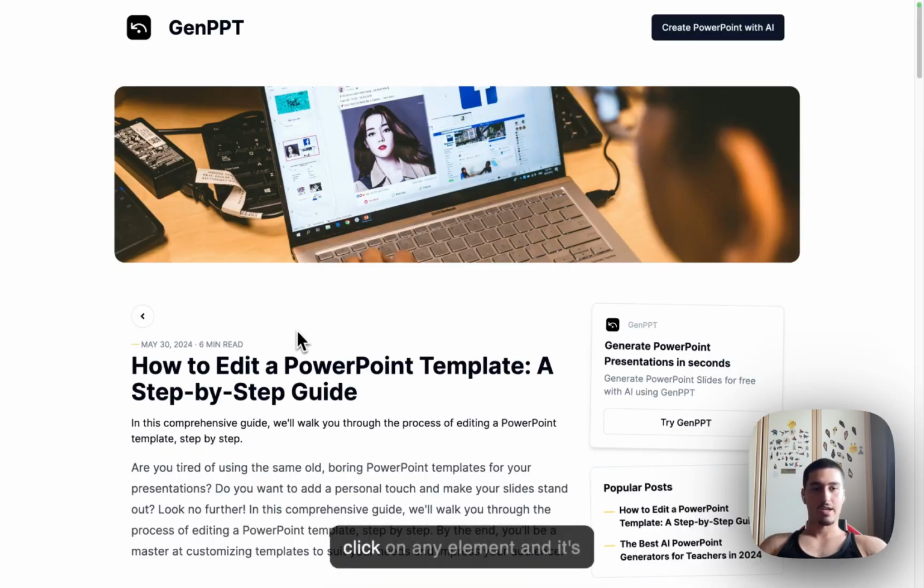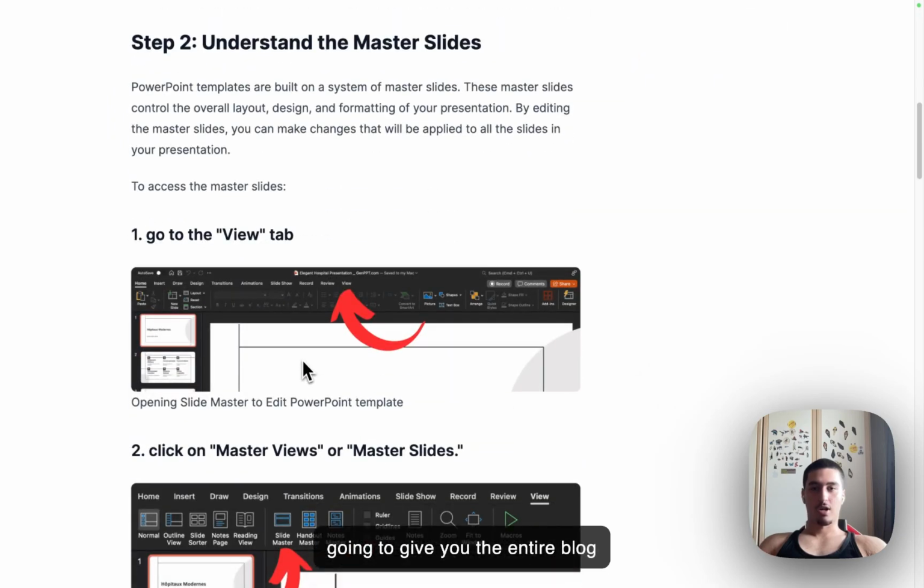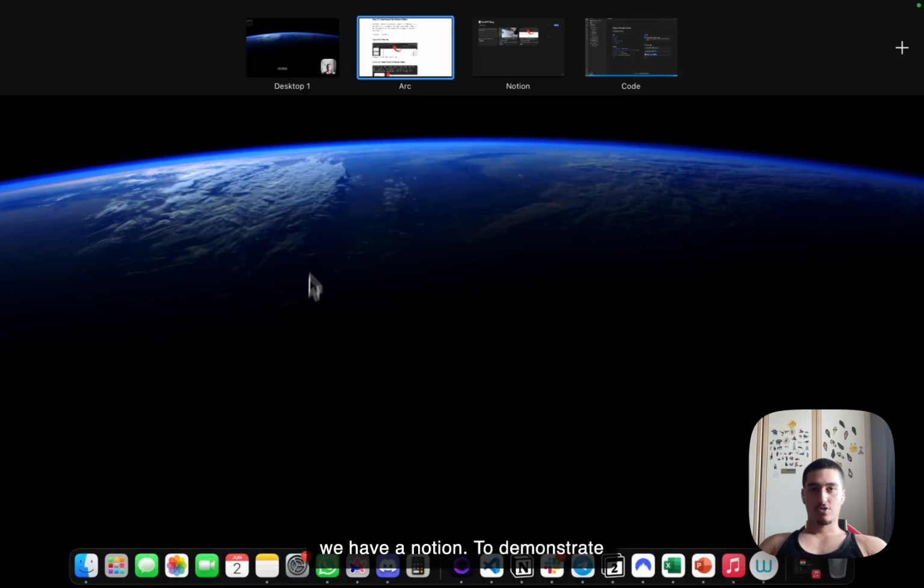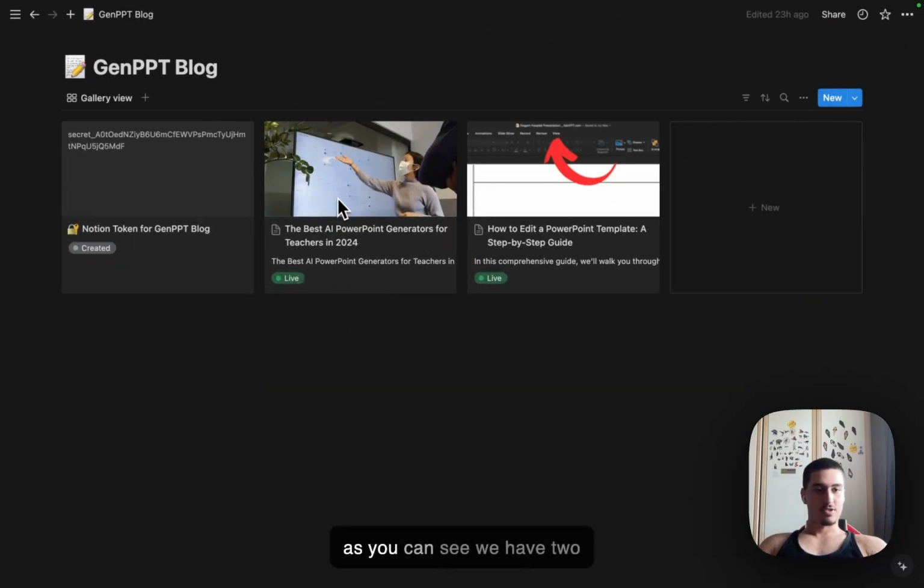You can click on any element and it's going to give you the entire blog with everything formatted just like we have in Notion. To demonstrate that, I'm going to open it up, and as you can see, we have two elements right now in my Notion, which is the database that we're going to be using. It's completely free, no cost at all.